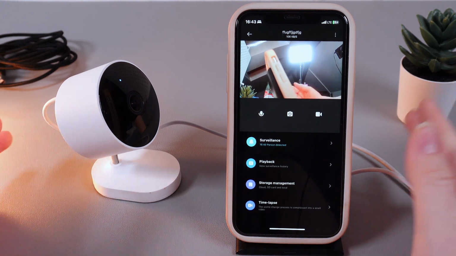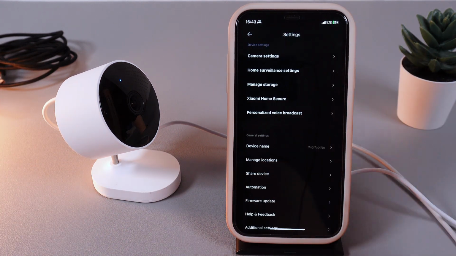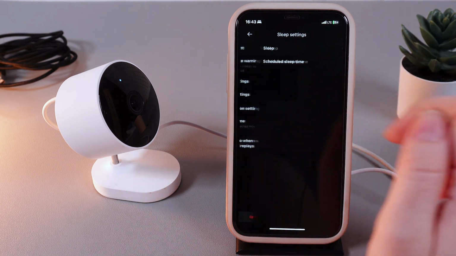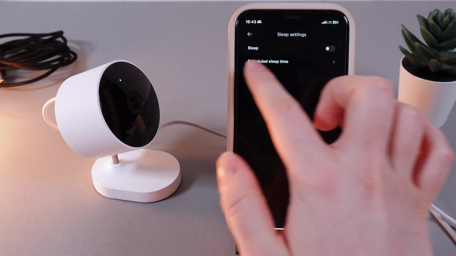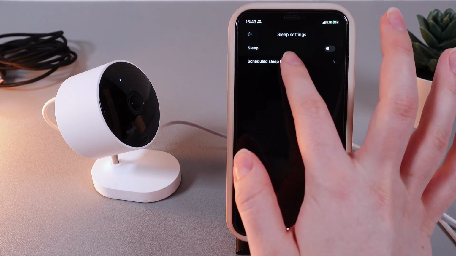So now let me show you how to enable sleep mode and how to set up a schedule. For that, we would need to open our camera in the Mi Home application and click on these 3 dots on the right corner. Then go to the camera settings and click sleep settings. Here you can enable or disable the sleep mode manually, or you can also schedule sleep time.